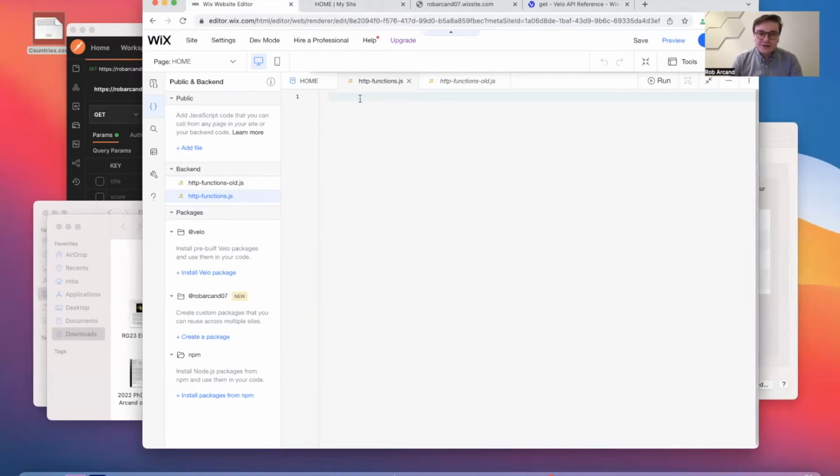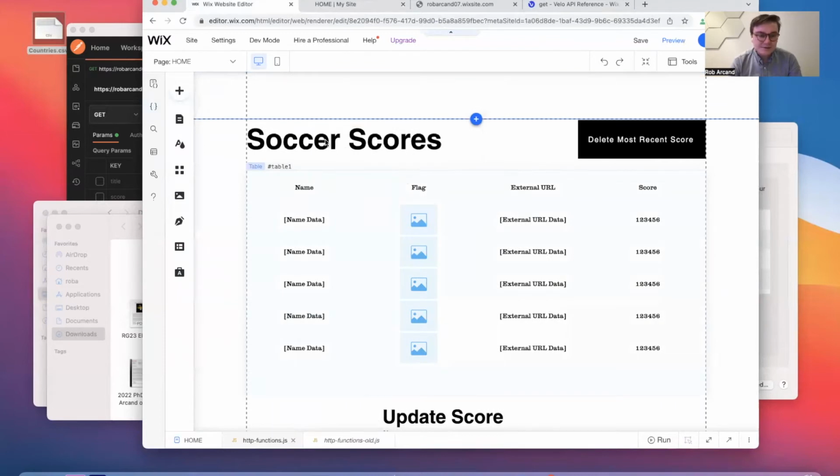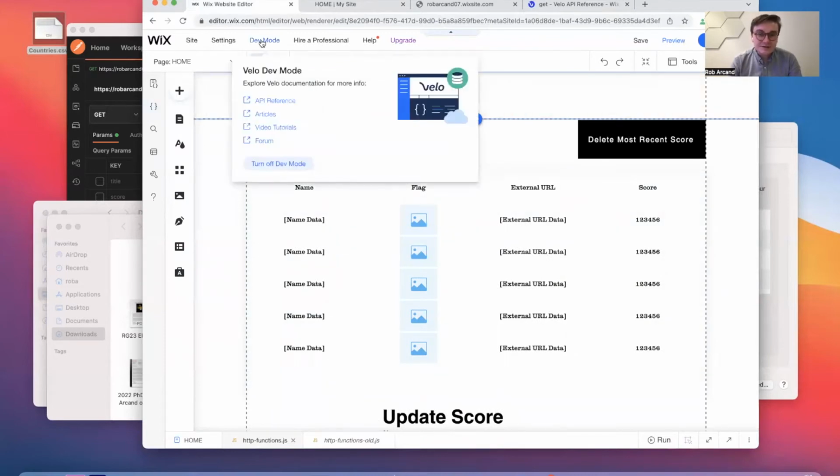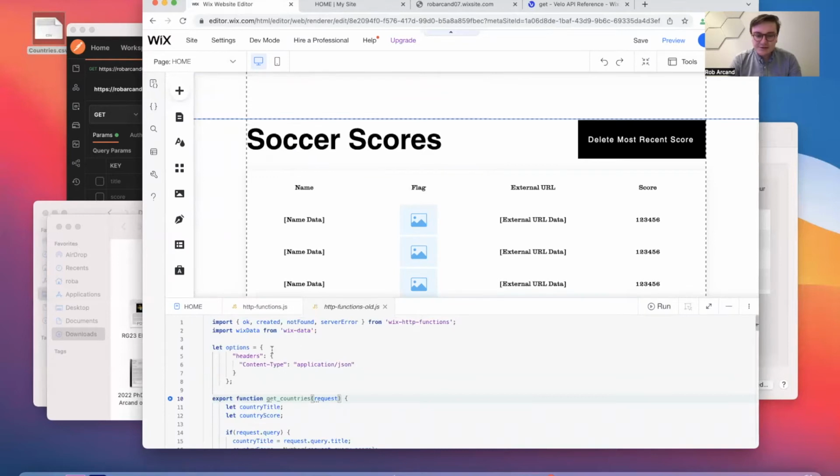So the first thing we are going to want to do: this is probably not what you're seeing if you're opening your Wix site for the first time. You're probably seeing something more like this. You're going to want to go up here to dev mode and turn on dev mode. I already have it on, so my option says turn off. But you're going to see a brighter blue button that says turn on dev mode, and you're going to want to click that, which opens up this bar over here, as well as a little text editor, an integrated development environment, down here at the bottom where you can write your JavaScript code for Velo.